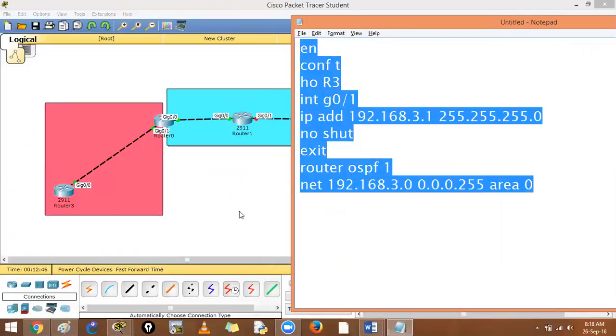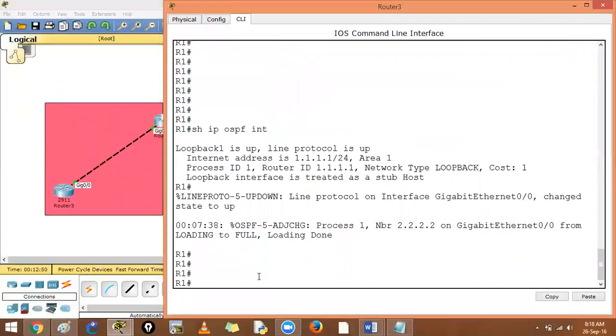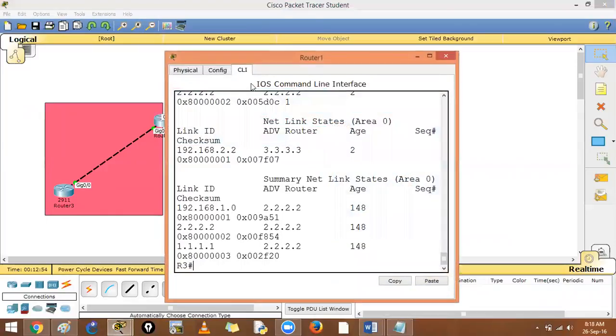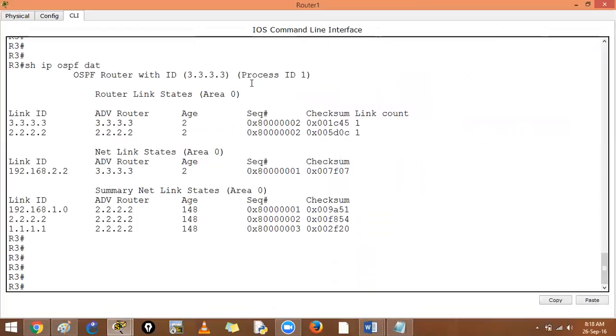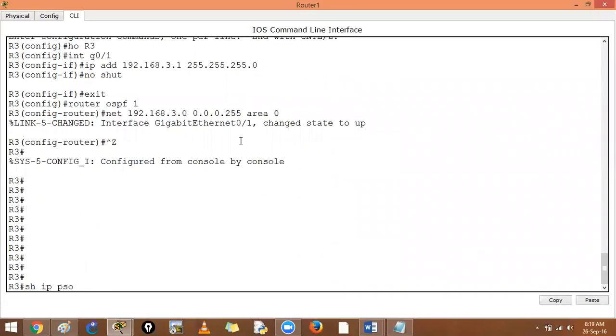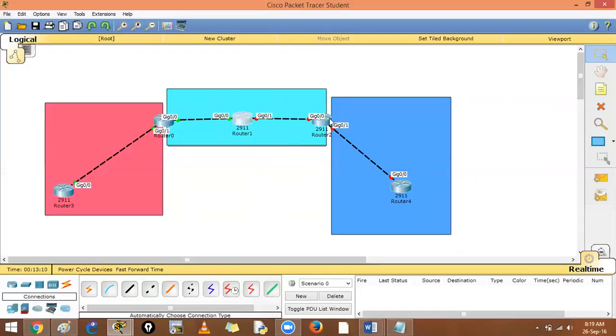Let's say Control C. Let's go on router 3. This is router 1, sorry. Router 3. Let's see, enable, configure terminal, router 3. Show IP OSPF interface. It will tell me it is as of now only gigabit 0/0. Why? Because there is no neighborship yet, this is off.